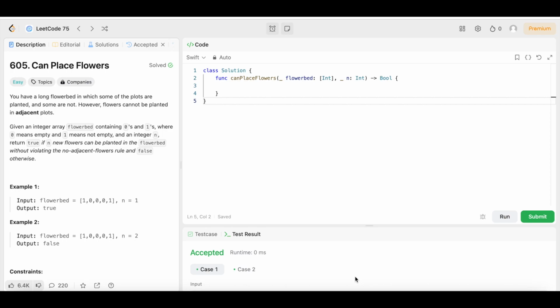The output is true because n equals 1, which means we only have one plant we need to plant, and we could plant that right here at index 2. Because if we planted at index 2, we are not violating the no-adjacent-flower rule, because the closest plants are index 0 and index 4. So that leaves index 2 open for a plant. We only have one plant to plant. We could put it right here, index 2, and the output is true because we are not violating the no-adjacent-flower rule.